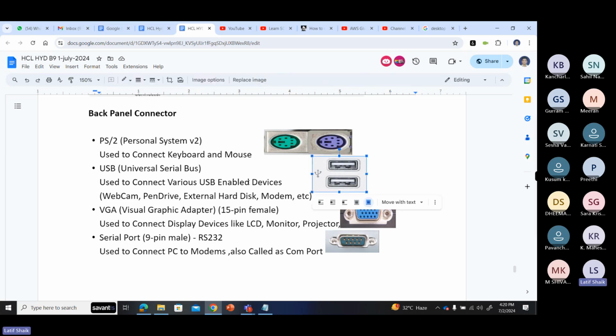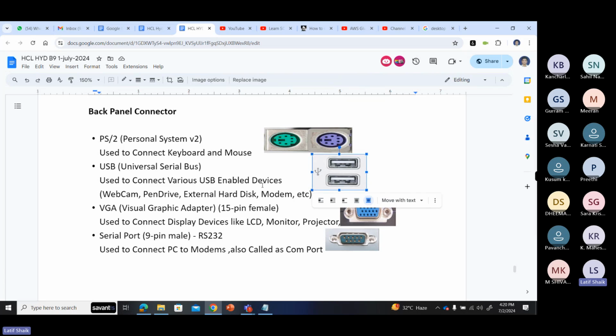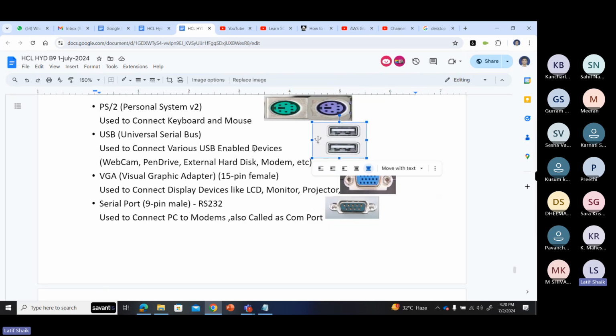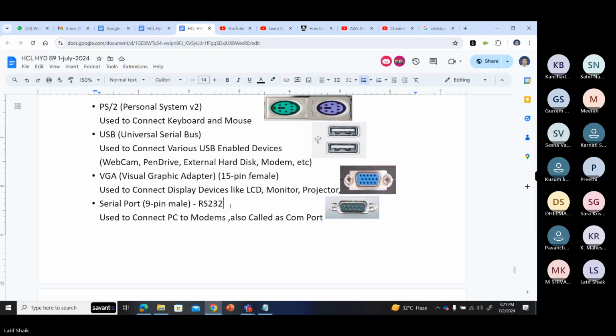You know the Universal Serial Bus, that is our USB. You can connect keyboard, mouse, pen drives, modems, webcams, hard disk, external hard disk. This is the VGA port. You can see there is a 15-pin connector. It looks like this, and it is for monitors, projectors. Even LCD TVs you can connect if this connector is there.